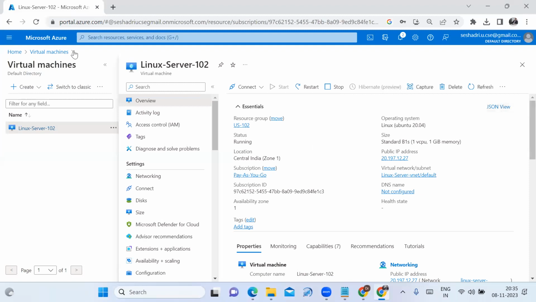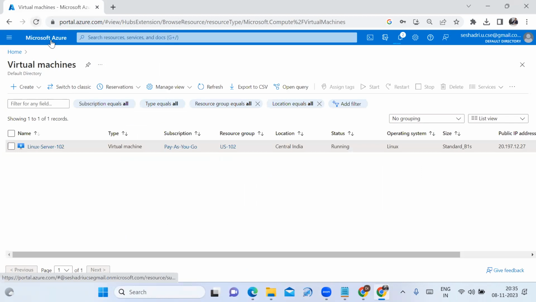Okay. Now wait for a few minutes. It is deleting from the Azure data center. The virtual machine is permanently deleted. Wait for a few more minutes.